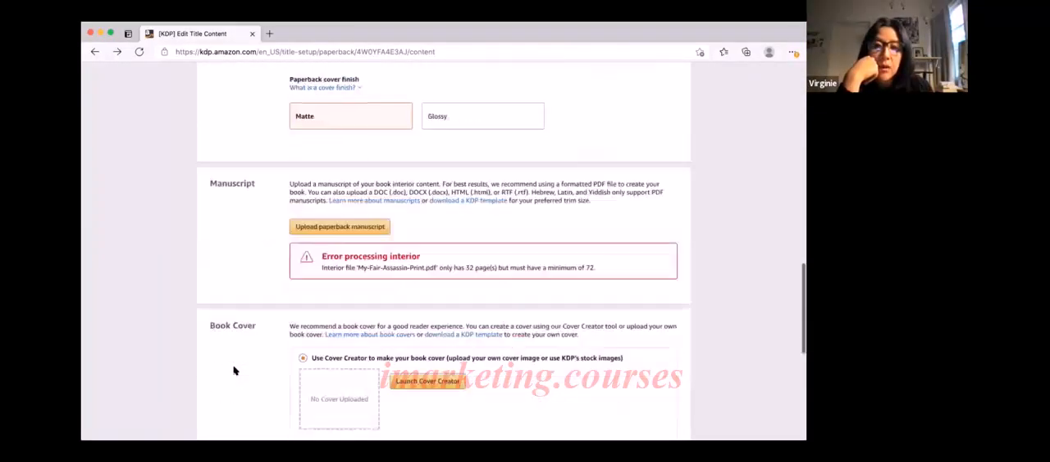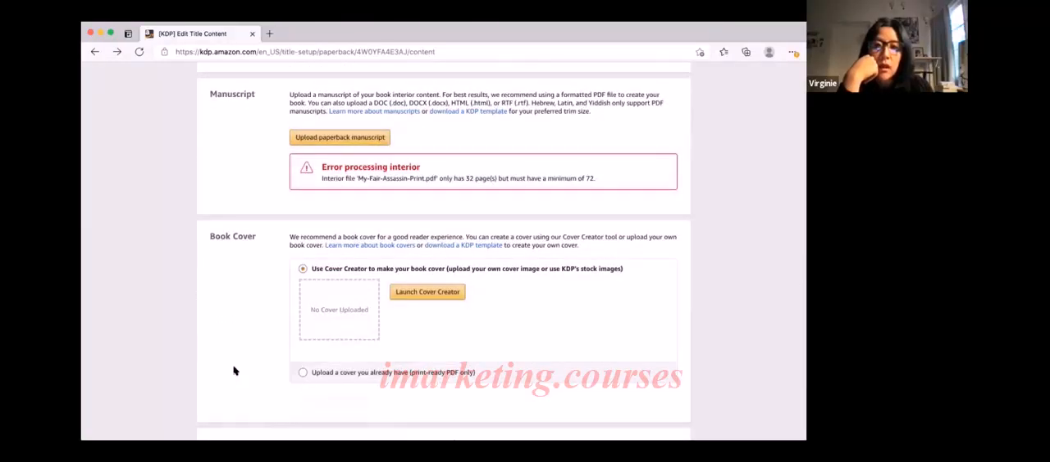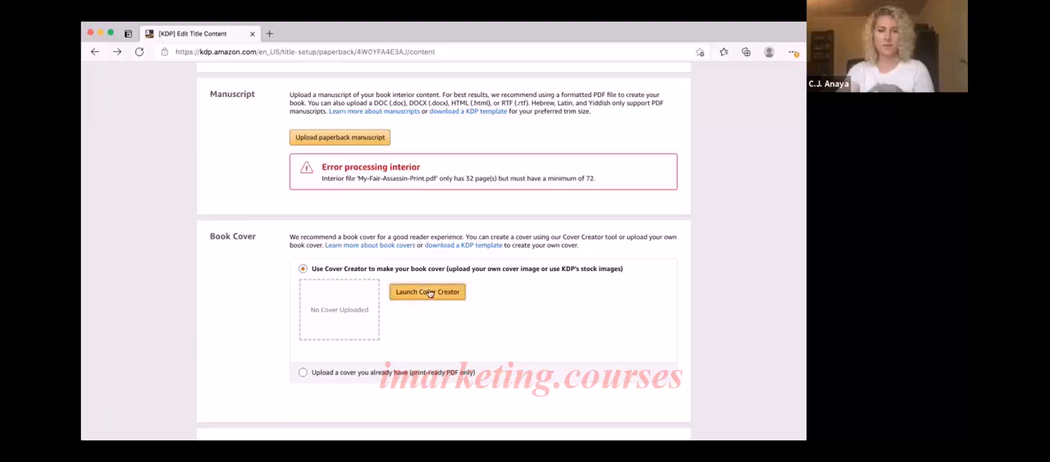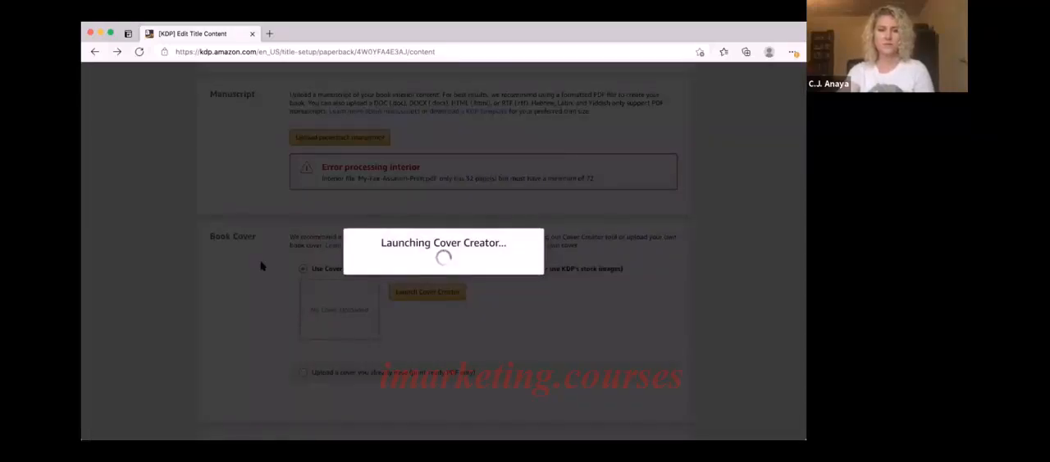So you can't upload from your computer, you can upload from your Dropbox. Can you go on the upload and then show them how to? Yes, so if you wanted to go launching cover creator.